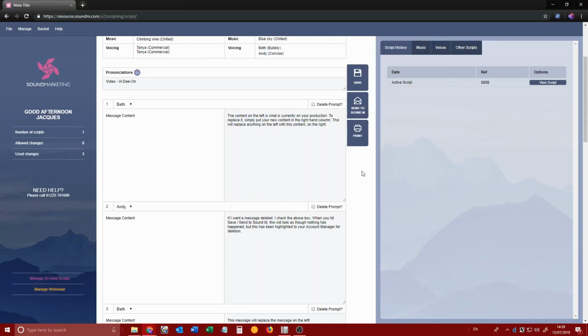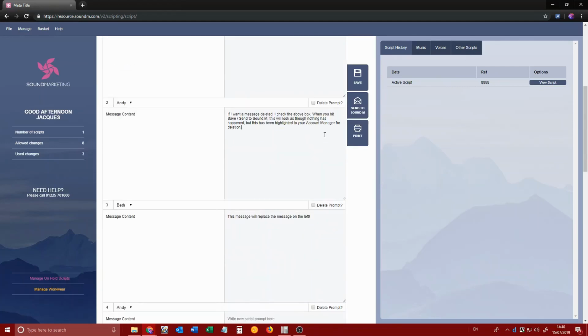So here we can see on the left, we've got message content that we want to replace. So the content on the left is what is currently on the production. To replace it, put new content in the right-hand column. It will simply replace anything that's on the left. Please make sure that if you want to replace anything on the left, you've got new content in the right. If you want to leave it as it is, leave a blank box. If you want a message to be deleted, check the delete prompt box.